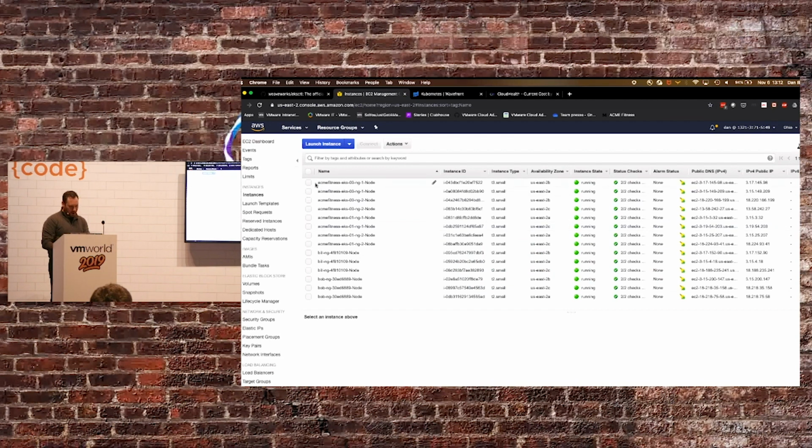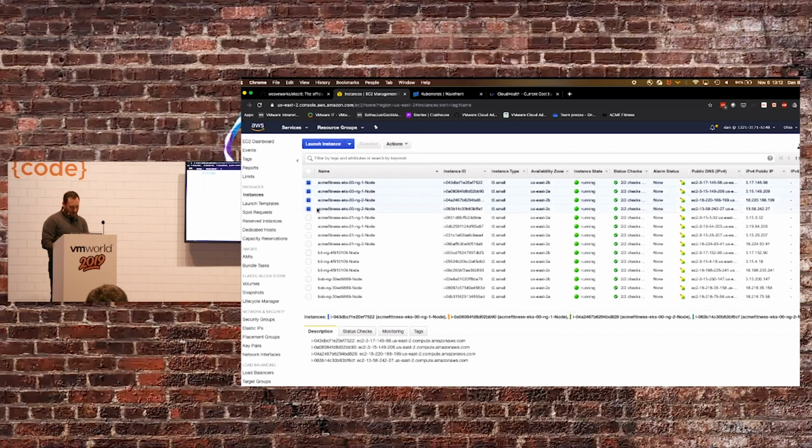And if we come here, you can actually see our cluster. Our cluster is called EKS, Acme Fitness EKS 00. If you look, there's two node groups, node group 1 and node group 2, and they each have two nodes in them, right? And these are our instances that actually make up that cluster. And if we go into the EKS service here, we can actually see that provisioned that way.